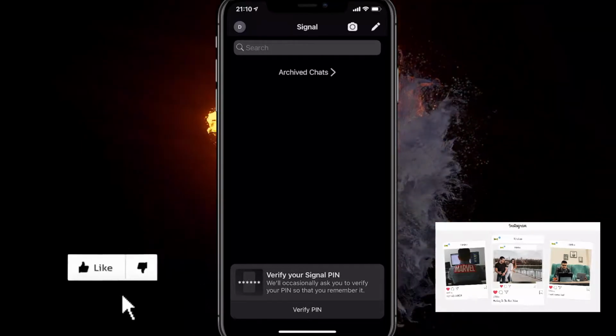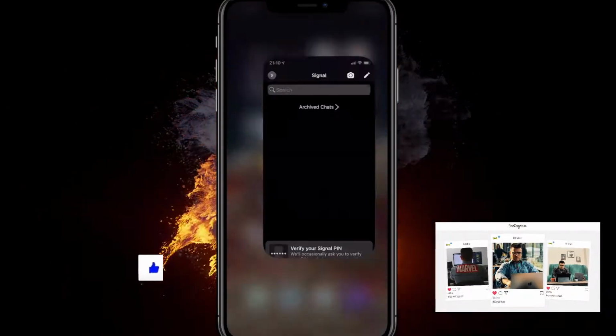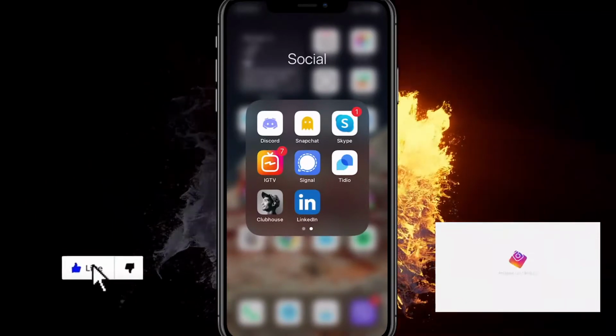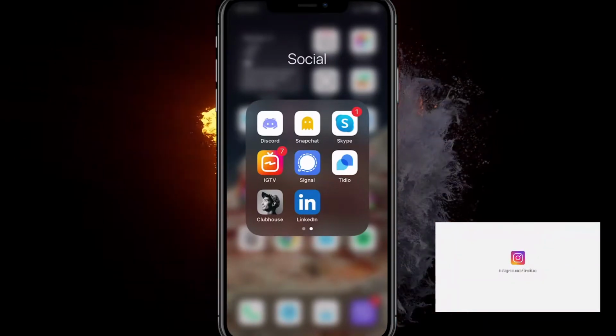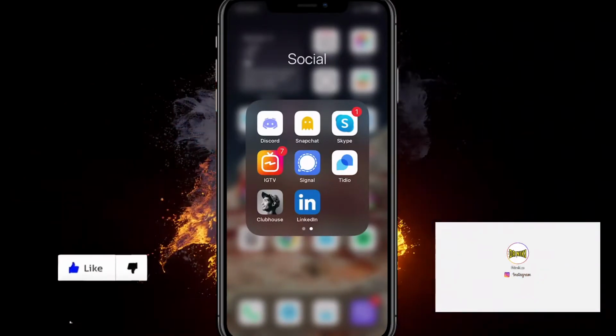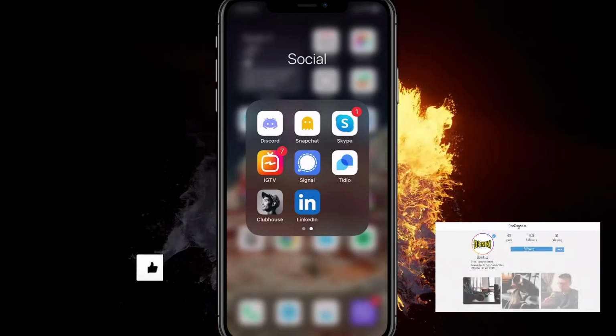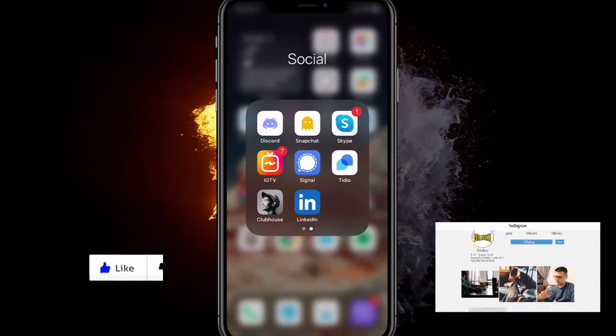Hey, there's a new app around the corner. It's called Signal, and in this video, I will show you how to create a group, or how to create groups on Signal in 2021. It's basically the same thing on any iPhone and on any Android device.